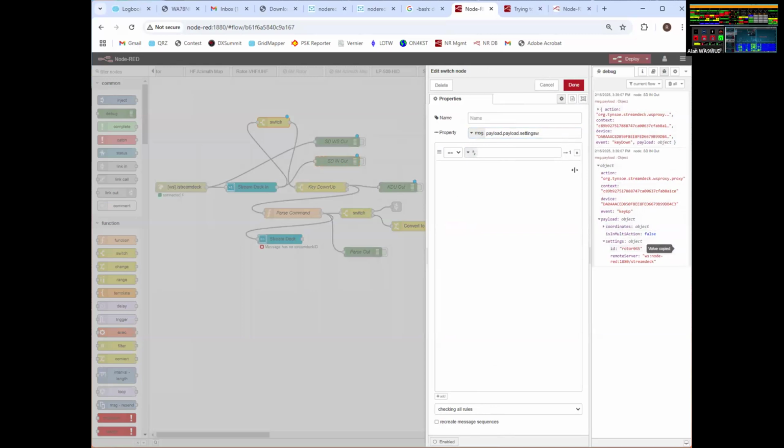Copy, not the value, the path. Copy the path. Now, copy that path into the property. So it's always going to look at that path. Now copy the ID value, rotor 005, and paste that in. So now this will only pass the message payload object when the message ID is equal to that rotor ID.